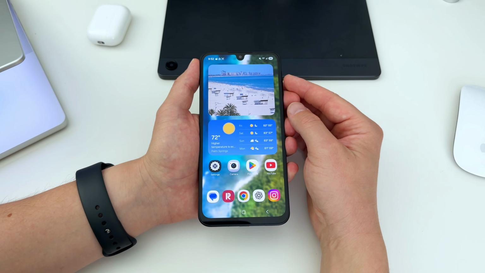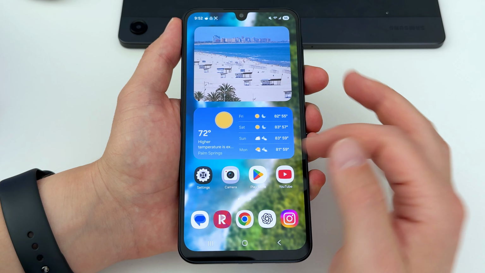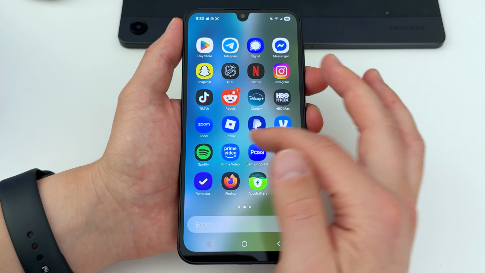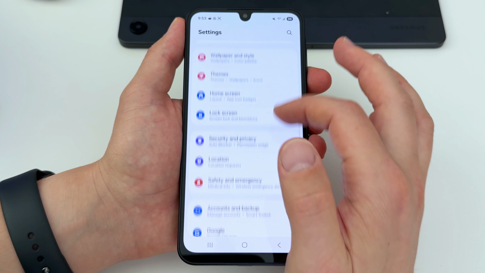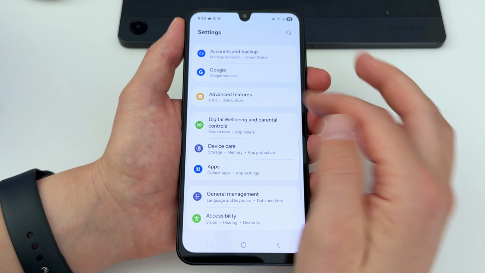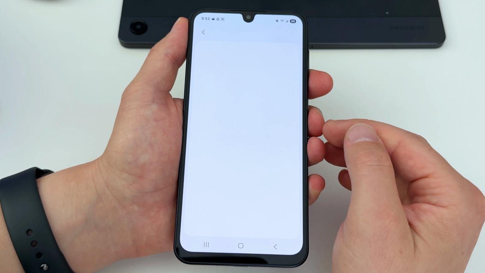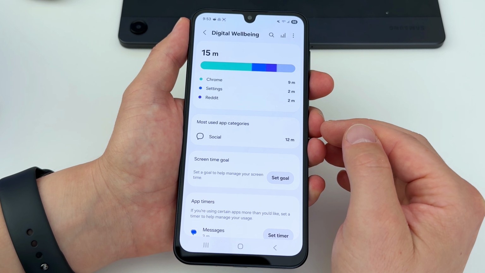To check the screen time on an Android phone, we'll first go to Settings. If your settings is not on the home screen, swipe up to reveal the app drawer and find Settings from there. Once I'm in the settings, I'll scroll down to Digital Wellbeing and Parental Controls. This will show my screen time and insights on the apps that my screen time consists of.